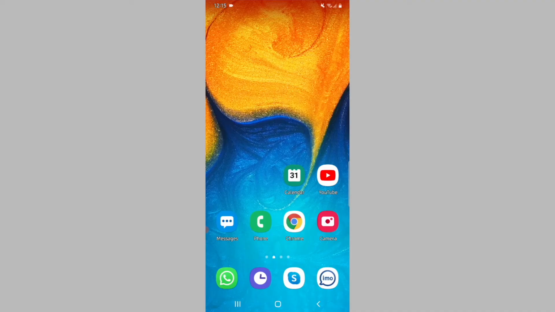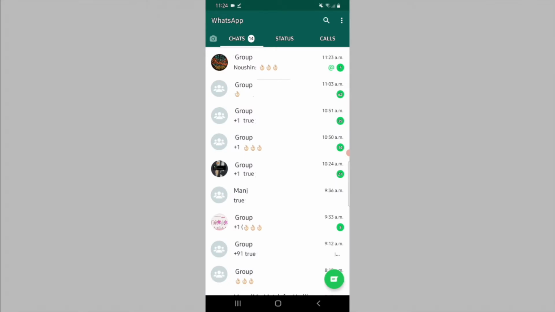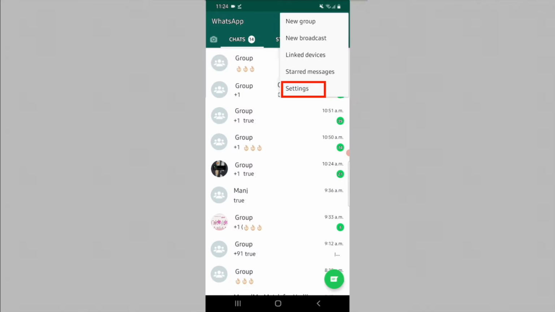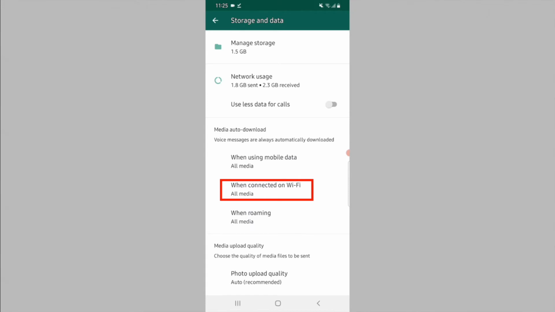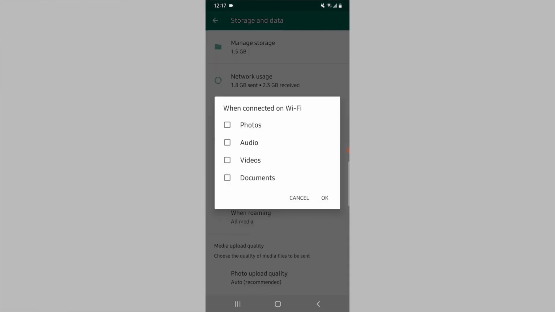The second thing you should check is the download settings for WhatsApp. Open WhatsApp and tap on the 3-dot icon. From the drop-down, tap on Settings. Now tap on the Storage and Data option. Now in the Media Auto Download section, make sure the When Connected on Wi-Fi option says All Media. If it does not say All Media, tap on it and select all the items.